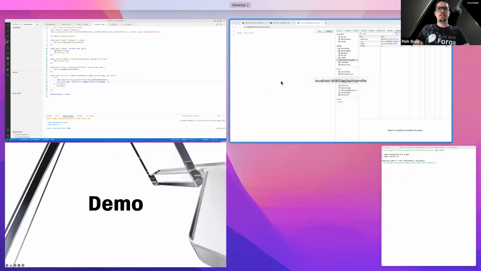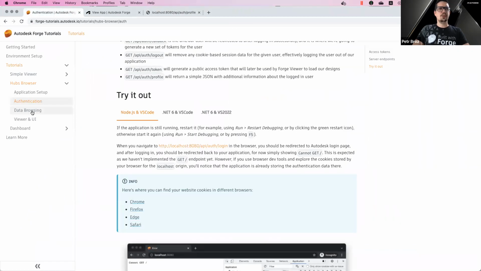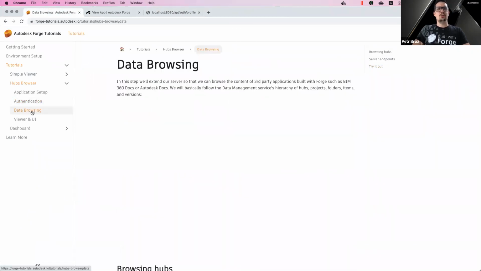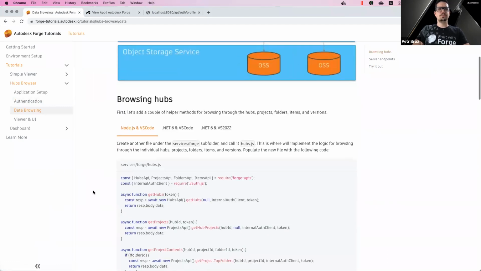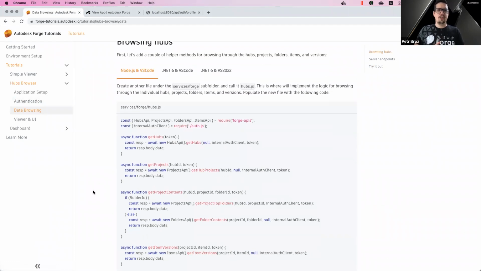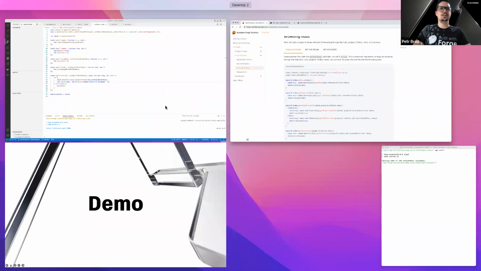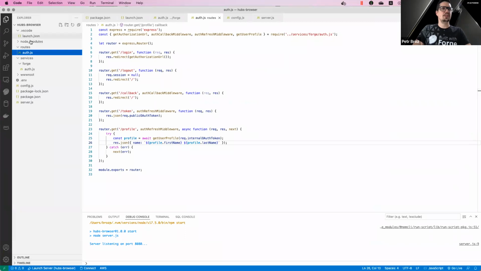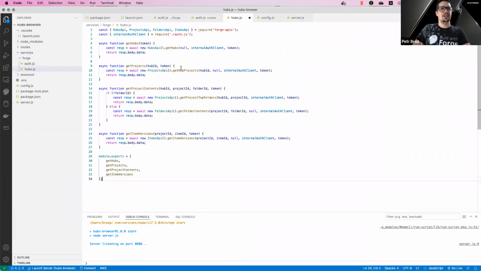All right. Let's go back to our tutorial and we can jump to the data browsing step. So again, let's start with the helper functions, right? For those, we will create another file under services/forge folder. And the file is going to be called hubs.js. Let me copy the content, bring it to VS Code. So again, that's going to be under the services folder, forge subfolder. We're going to create a file called hubs.js and paste the content in here.